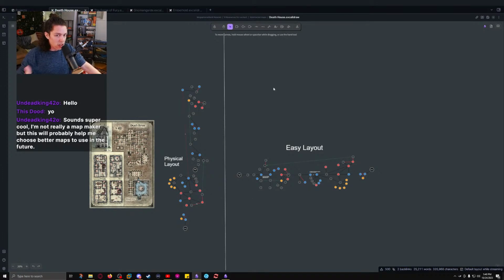Making those hard decisions and actually thinking through that stuff will help you understand your map, and how your players understand your map, so much better.